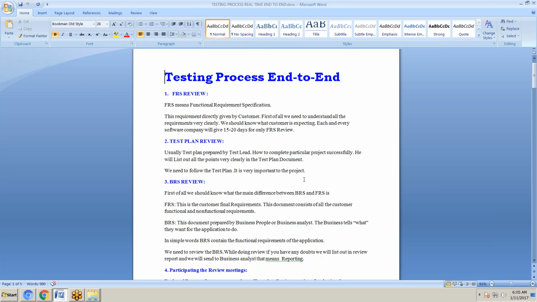Test plan review. The test plan is prepared by the test lead. These documents I will give you. No need to write. Okay. This explanation also I will give.